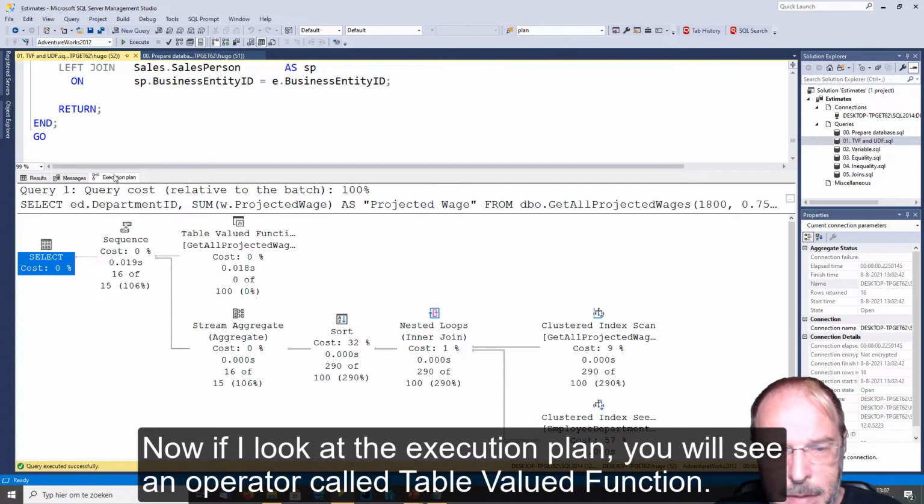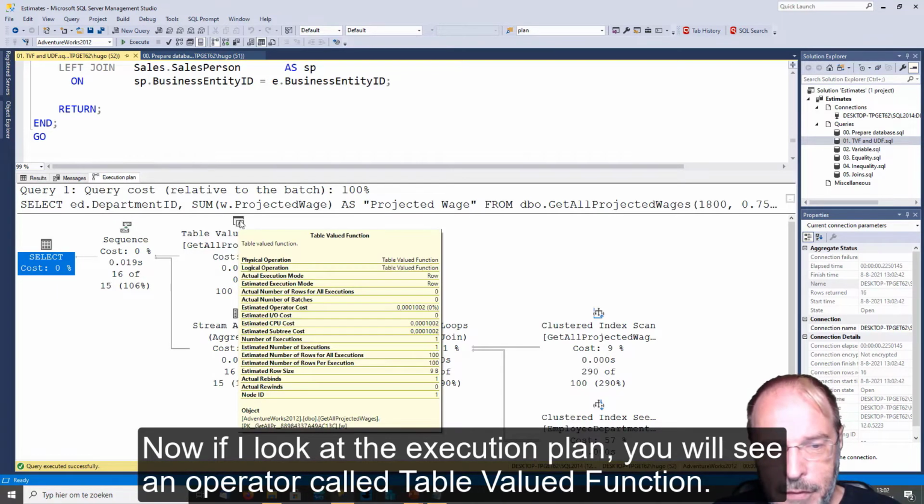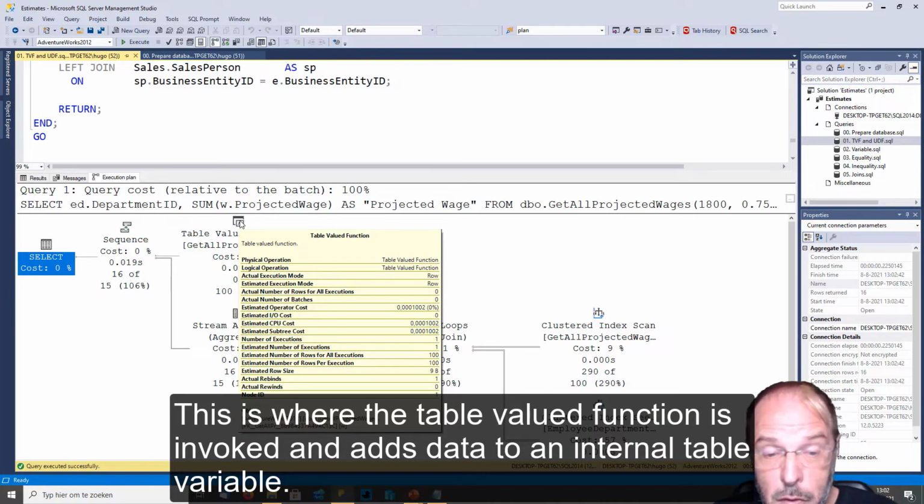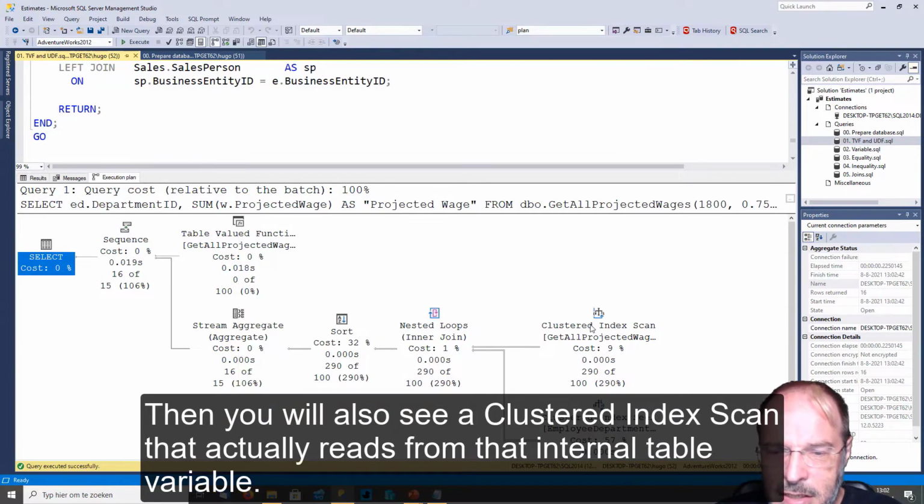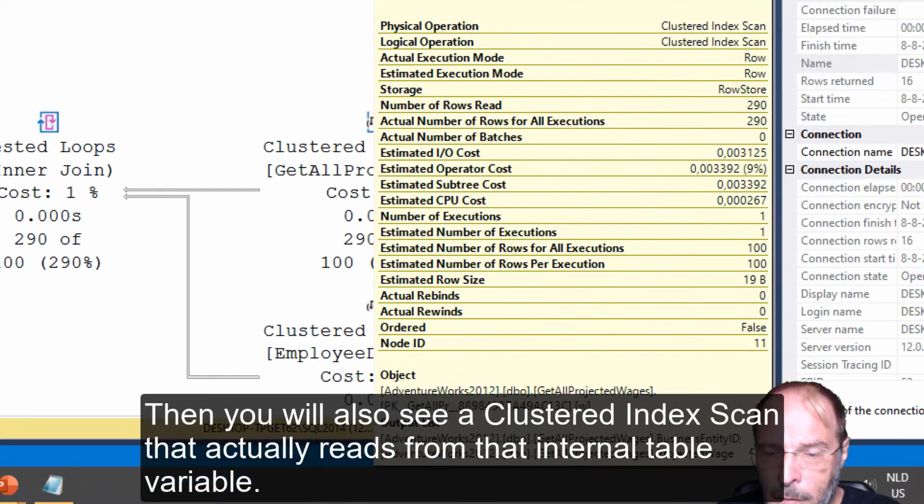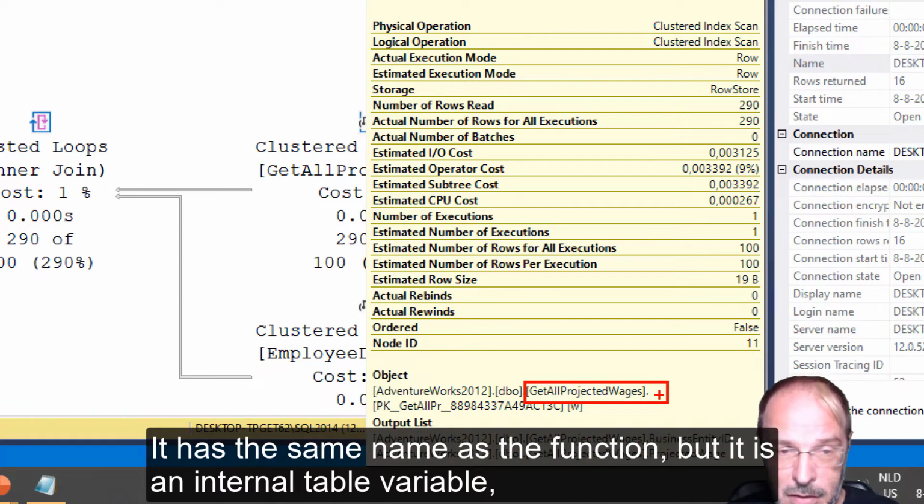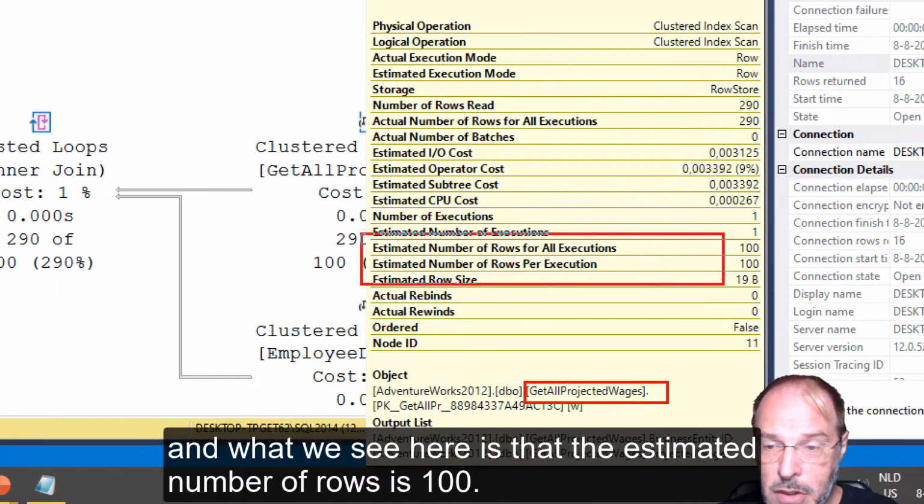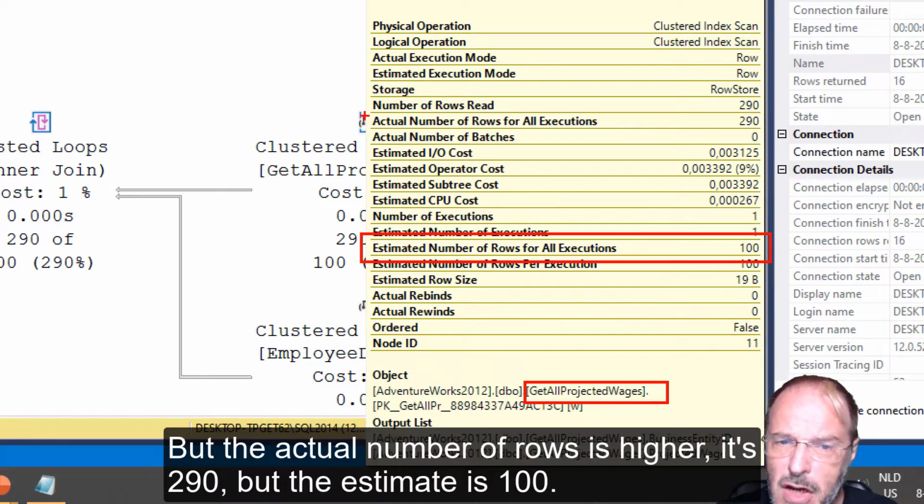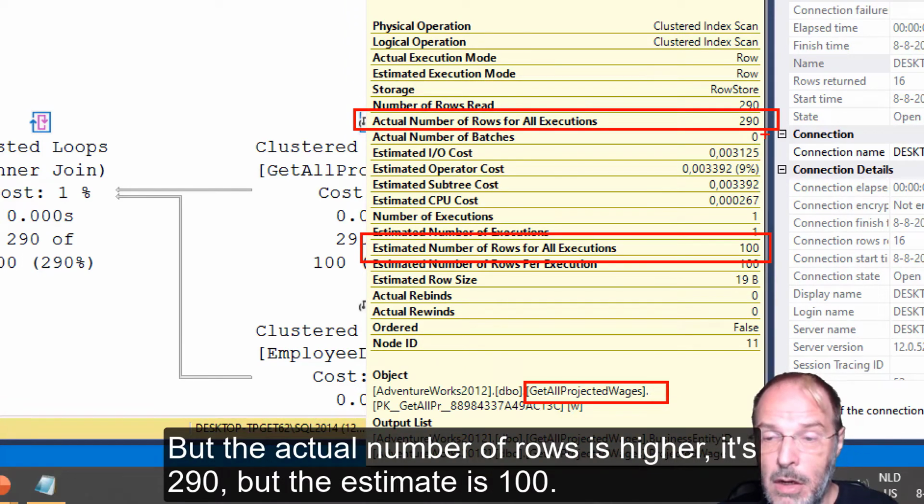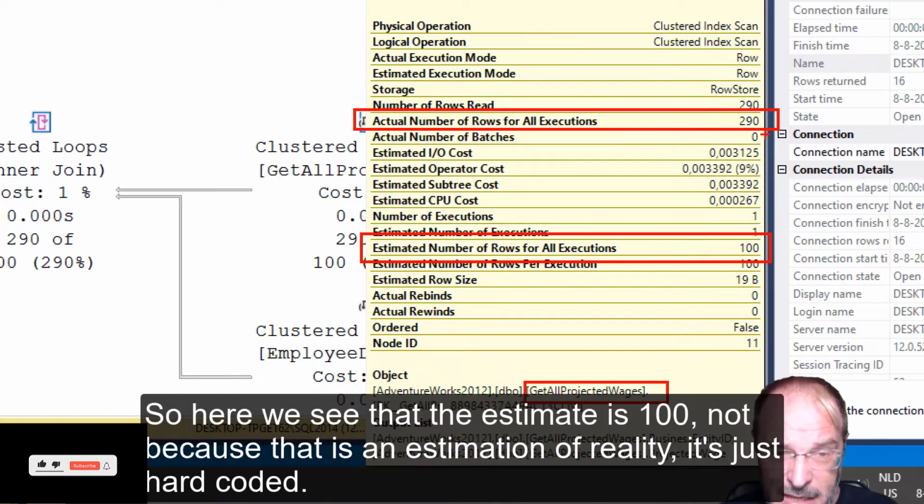Now, if I look at the execution plan, you will see an operator called table valued function. This is where the table valued function is invoked and adds data to an internal table variable. And then you will also see a clustered index scan that actually reads from that internal table variable. It has the same name as the function, but it is an internal table variable. And what we see here is that the estimated number of rows is 100. The actual number of rows is higher, it's 290, but the estimate is 100. So here we see that the estimate is 100, not because that is an estimation of reality, it's just hard-coded.